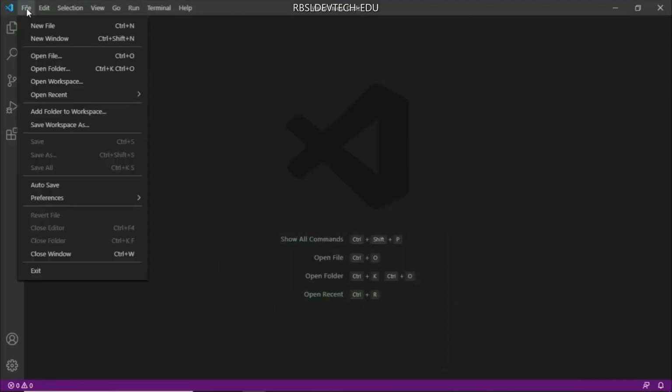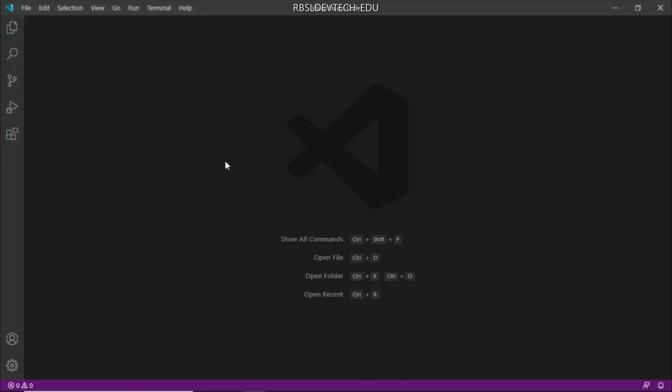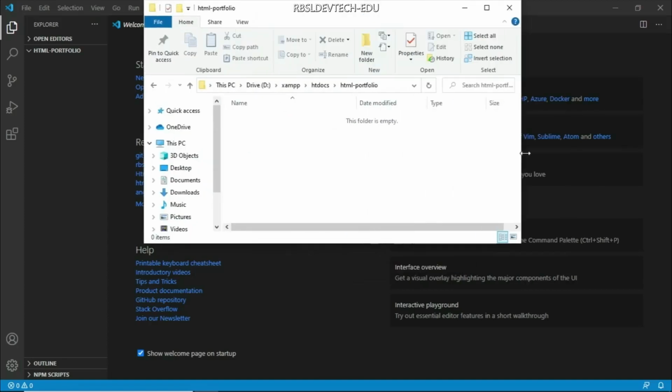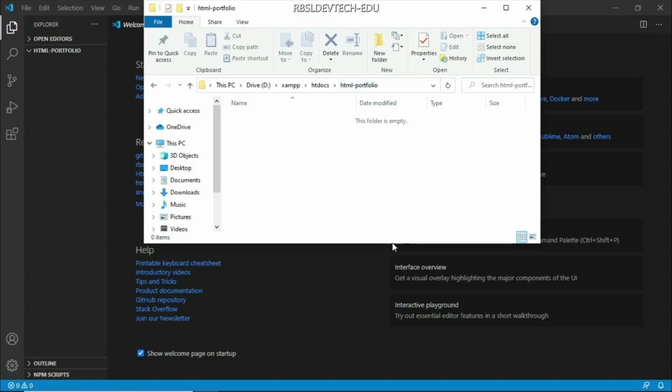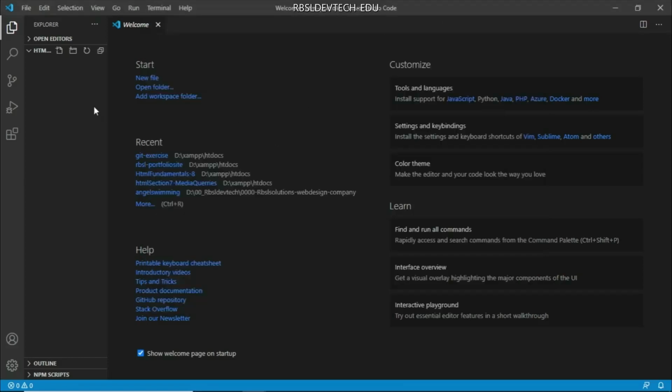So the first thing that I would want to do here is to open the folder. I will be opening this HTML portfolio folder here because this is where I would want to create the files for our Git exercise. You would see that the folder here is empty. Let me open the folder here. And it's currently empty right now. I named it HTML portfolio. You can name it Git exercise or any name of the directory that you would want to use for this exercise. So now I would want to create our index.html here.